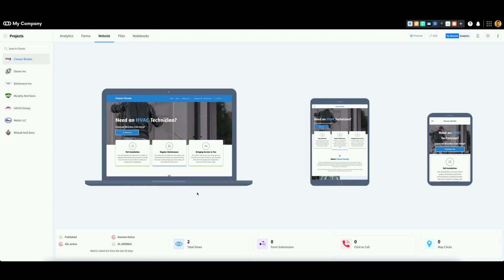Below, you can see a website overview that contains the following information: whether or not the site is published, whether or not the SSL is active, whether or not you're hooked up to a custom domain, and the unique ID for the website. Then on the right you have total website views, form submissions, click to calls, and map clicks. Note that these analytics are measured from the last 30 days.